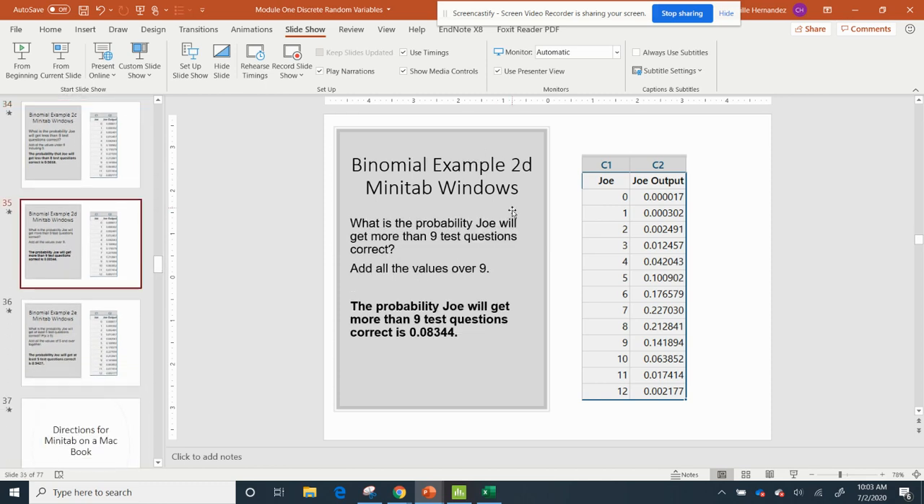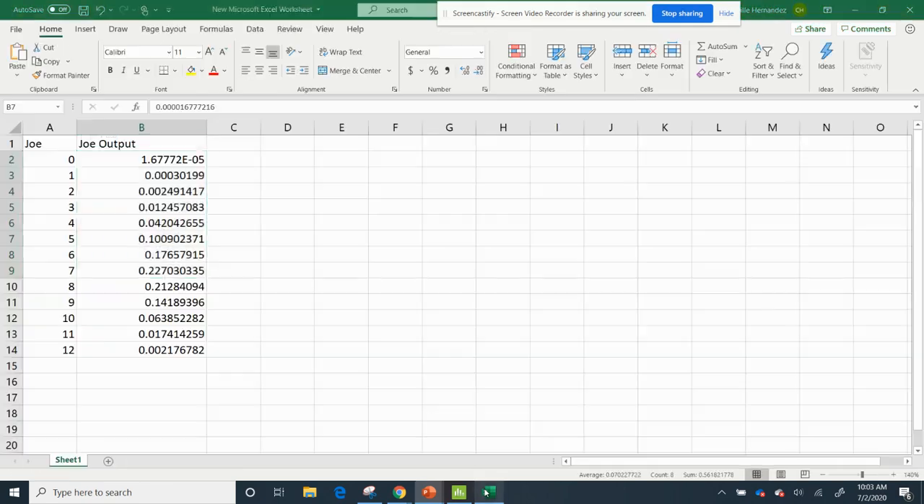Okay, for D, it wants the probability Joe will get more than 9 questions. So more than 9 means I don't care if you got 9. I want to know more than 9. So I'm going to do all the values over 9. So that's going to be 10, 11, and 12. Again, if I add those up, I get 0.08344. If I go back to Minitab, all I have to do is add these together. And again, if I look down here, it gives me my answer.